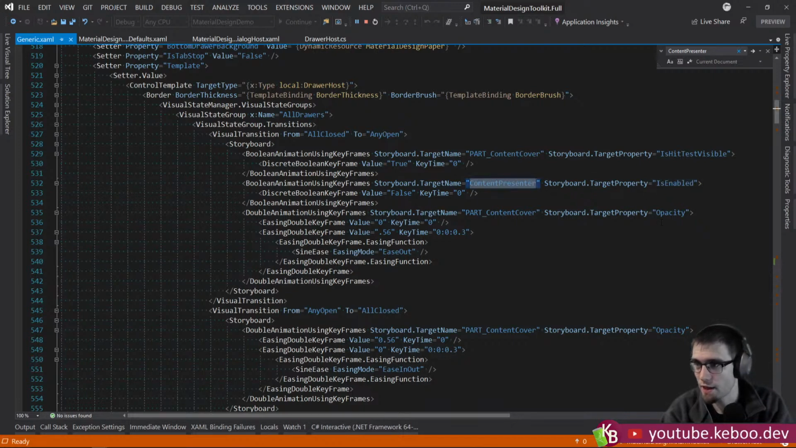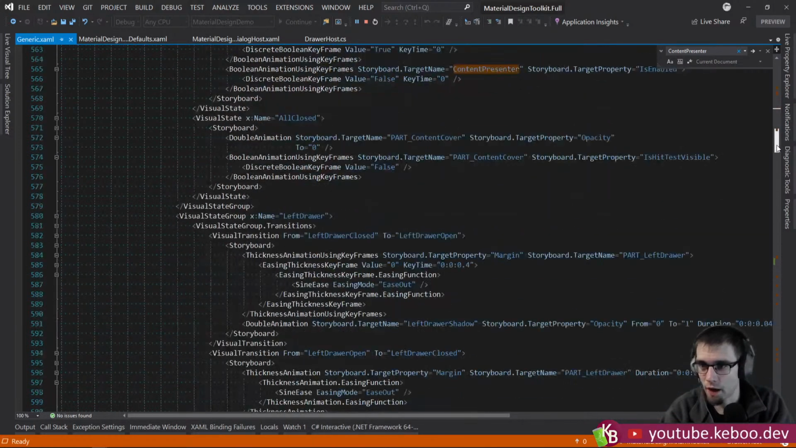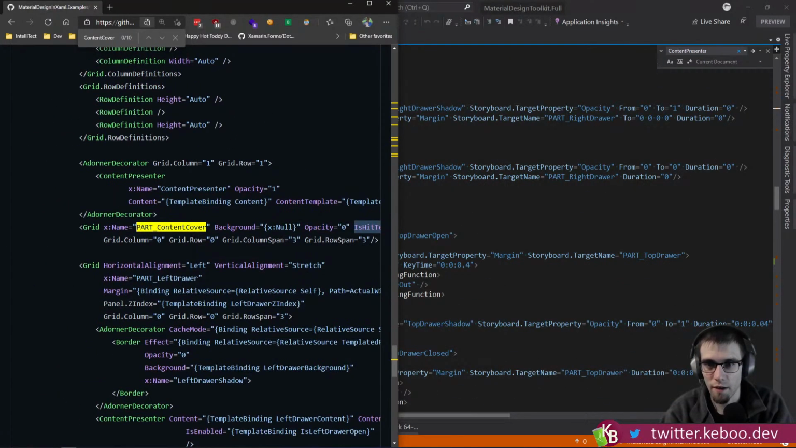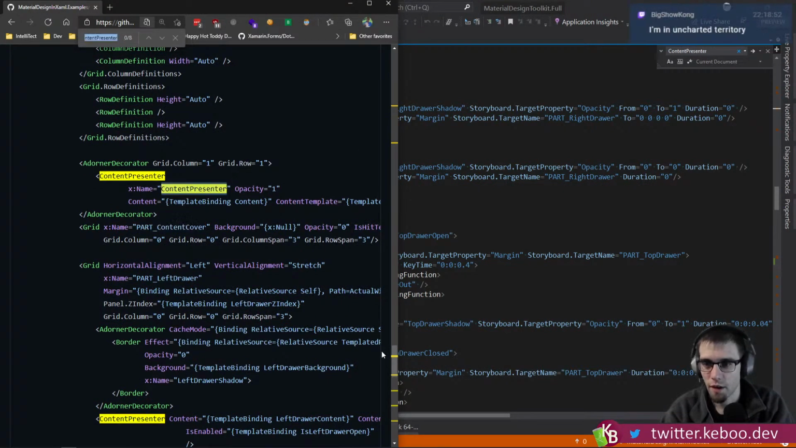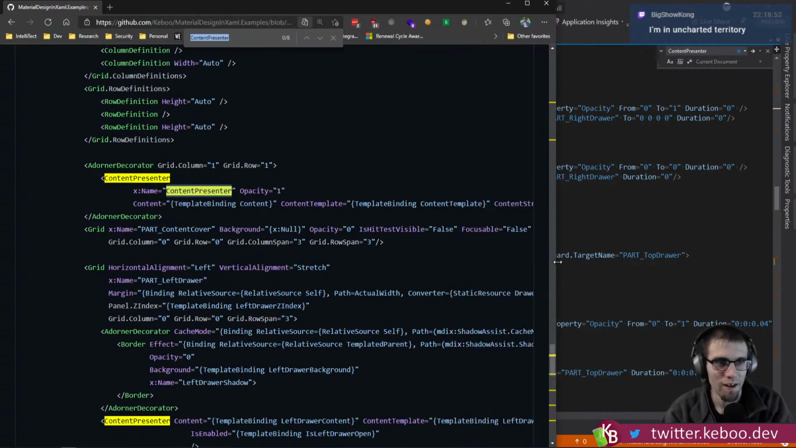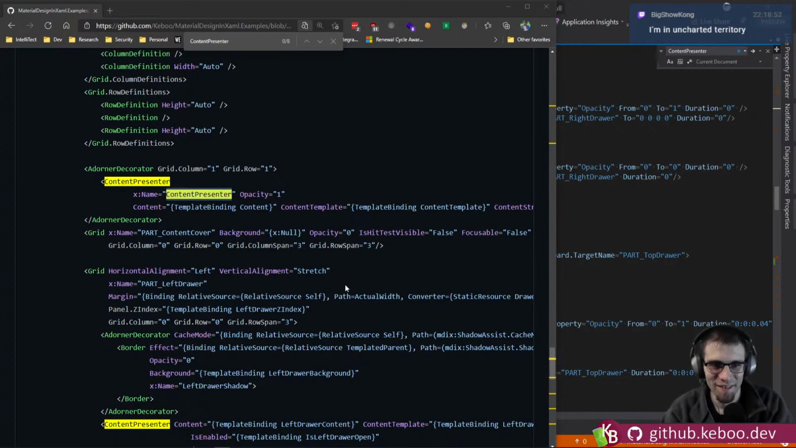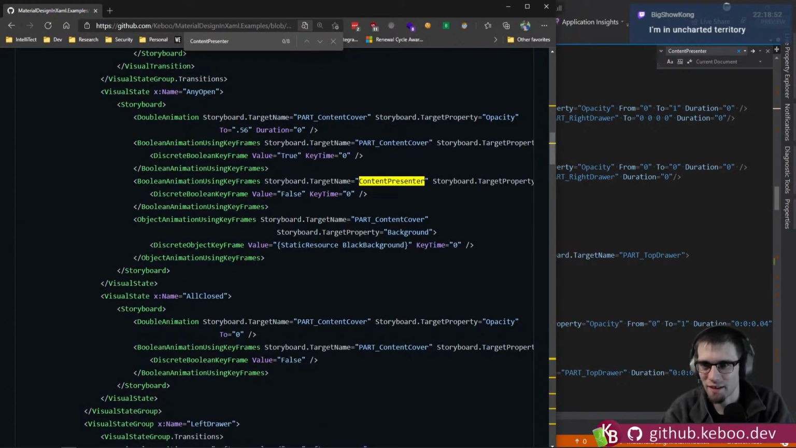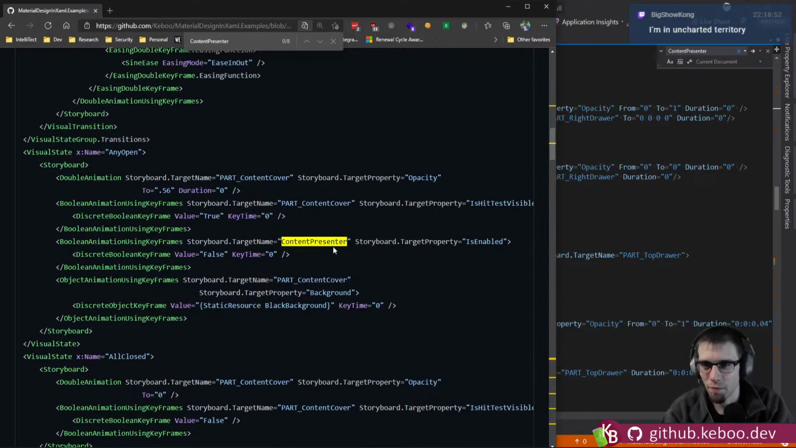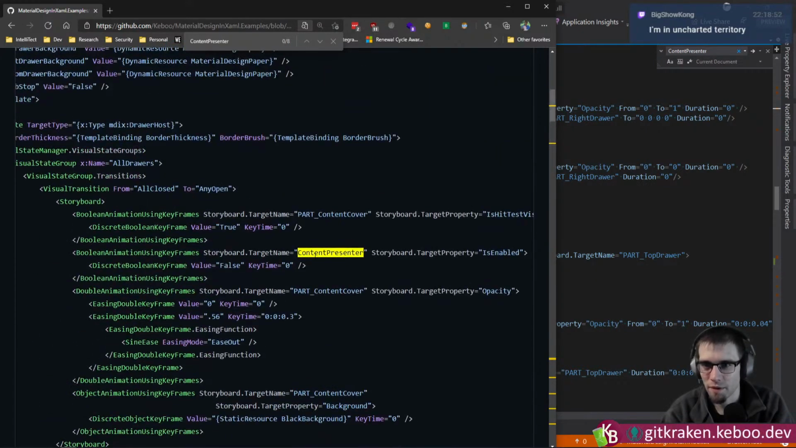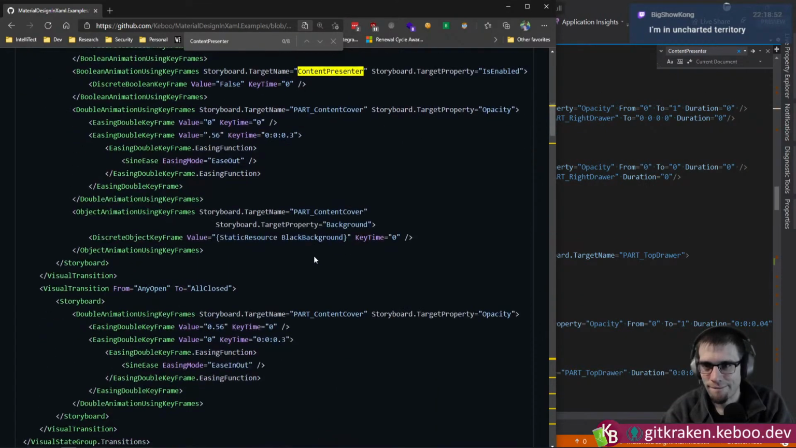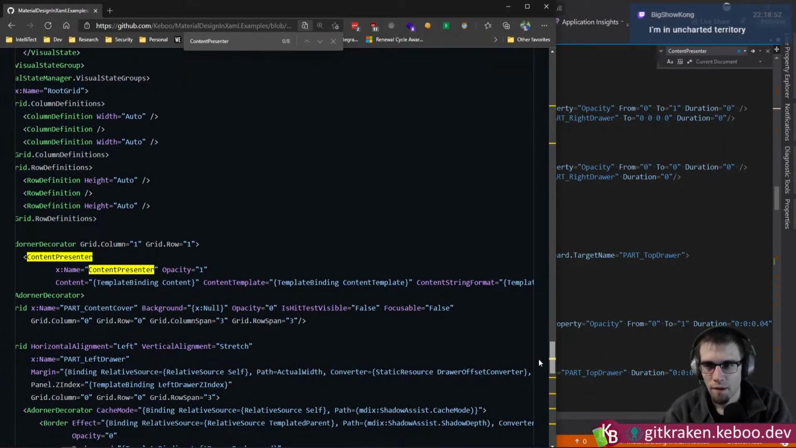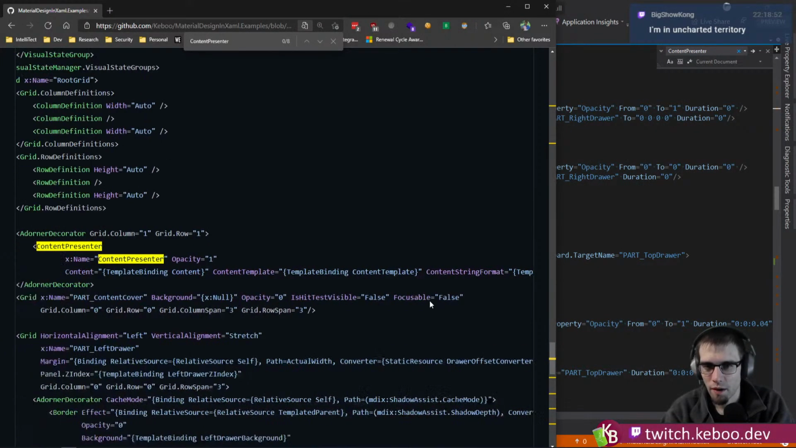So for example, this guy here being enabled or not, right? And I'm willing to bet if I check my other one here, this guy here probably just has those bindings either. I'm in uncharted territory. It probably just has these things here. So any open content presenter is enabled.